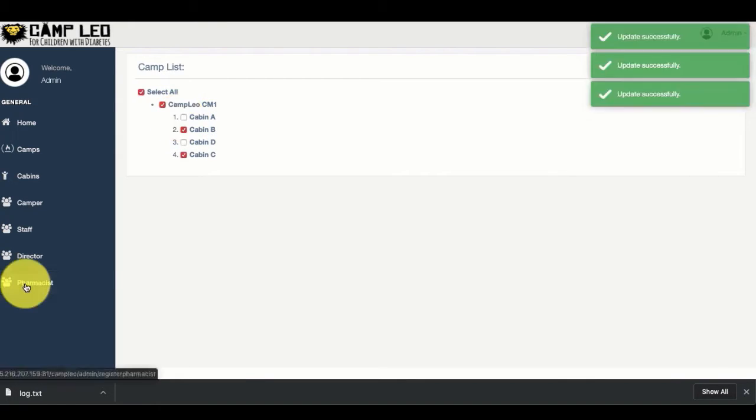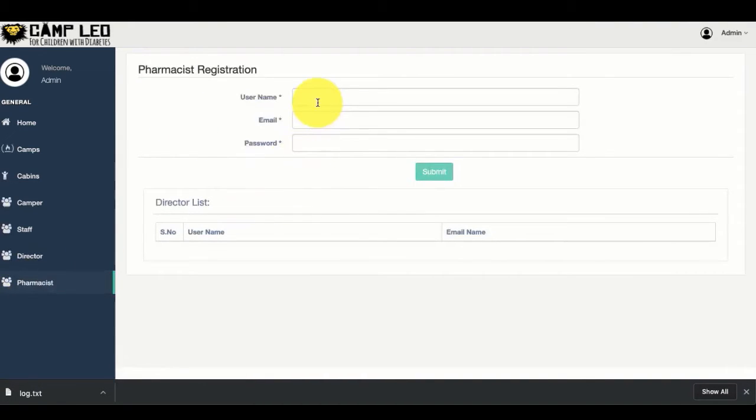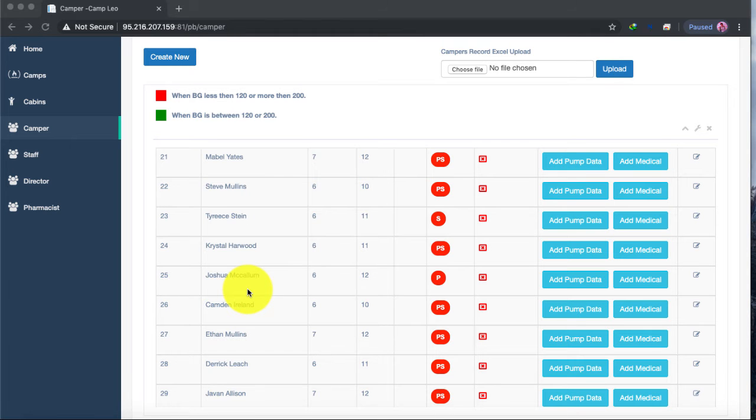Register the pharmacist by adding his or her details. The pharmacist has a separate login and can enter the medicine data for each camper. Admin can add the medicine that every pharmacist should add daily.